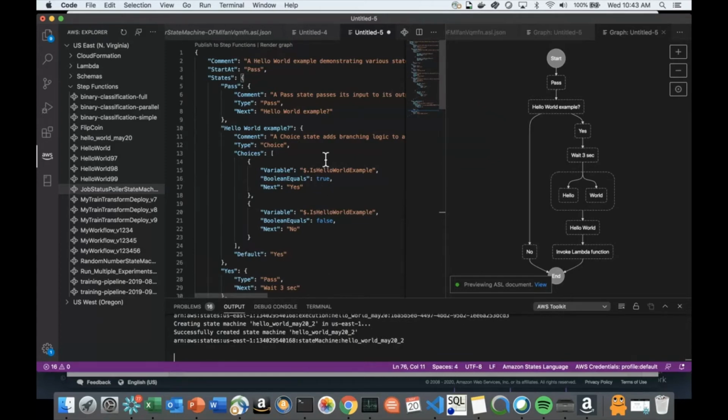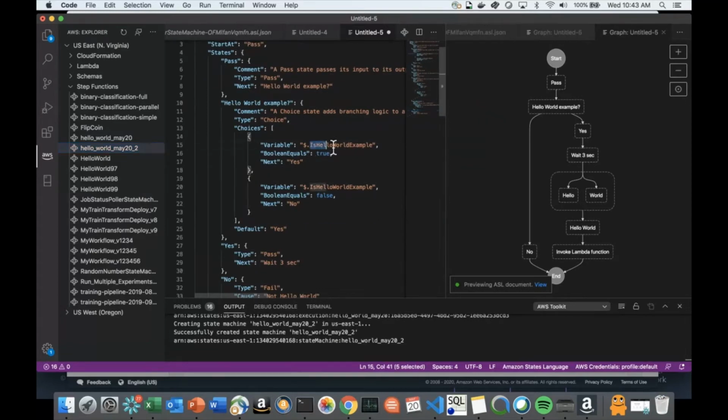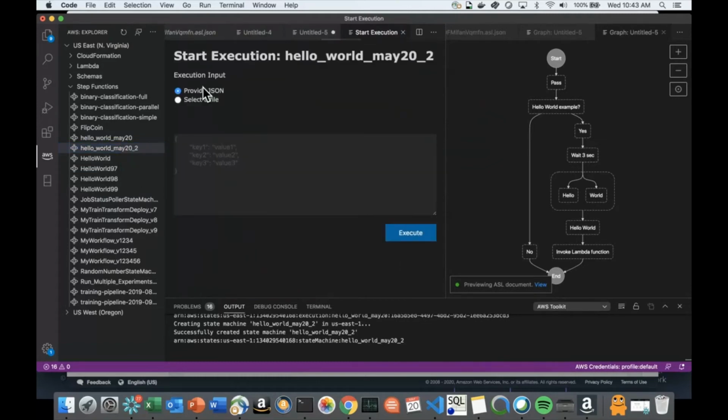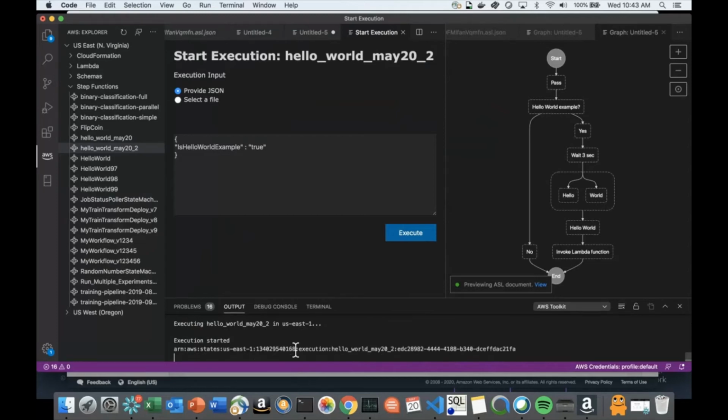The other thing that I can do is go over here, and I have my new state machine. I can actually execute it. This one will take an argument called is hello world example. So I'm going to start an execution, and kick it off. Execution is started.